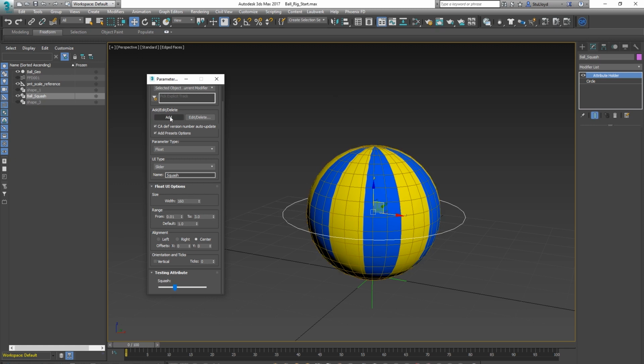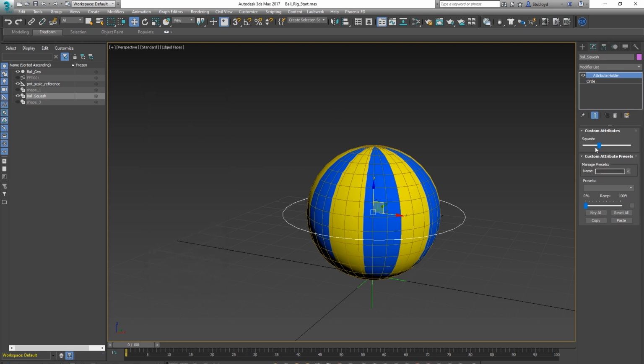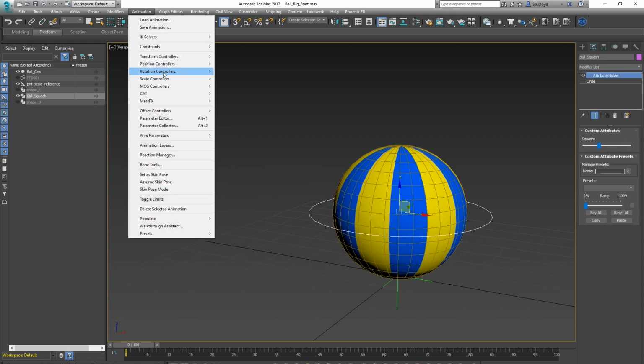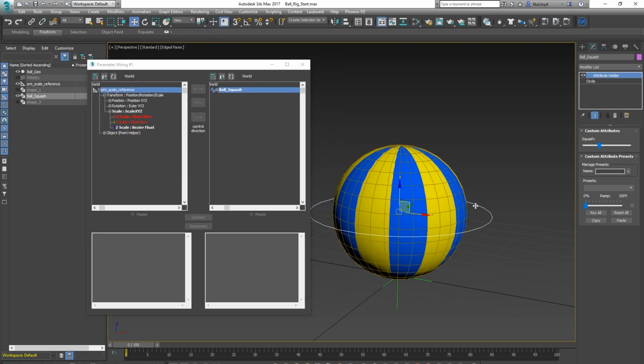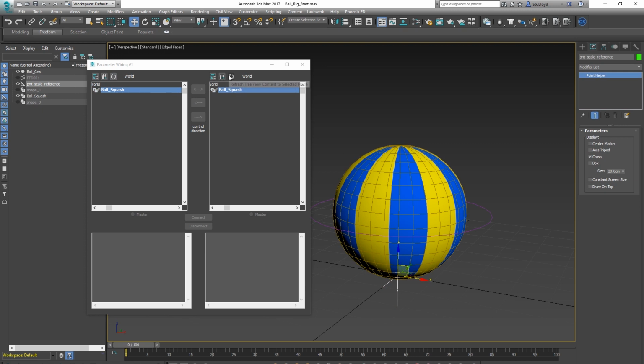So we'll just go to add. So now I've got our little controller over here. And we'll go to the wiring parameter wiring dialog. So we want to click refresh so we get our squash controller on this side, and then we want to click our point and refresh so we get it on this side.